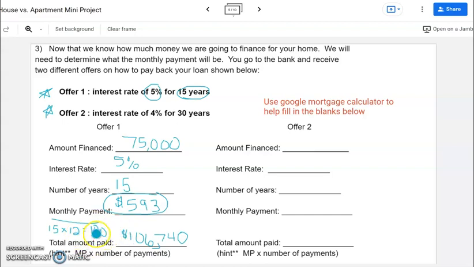Okay. Now be careful. It's 180 payments when it's a 15-year loan like in offer 1, but offer 2 is not a 15-year loan. It is a 30-year loan. Therefore, it's not going to be 180 payments. It's going to be more. Just be careful when you get to that part.